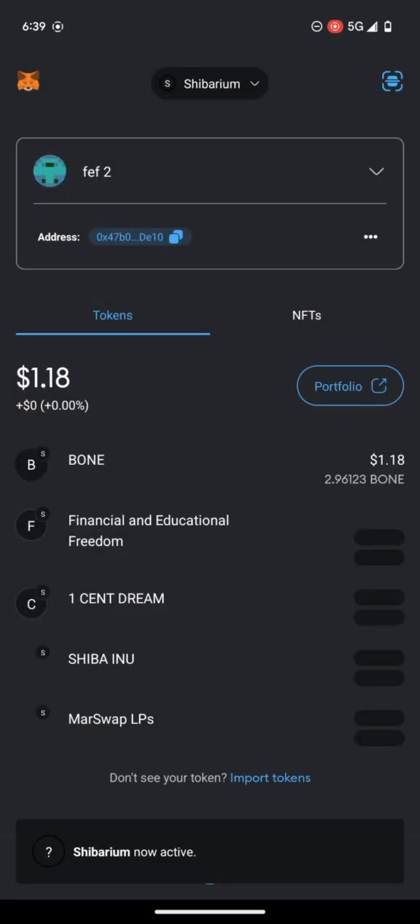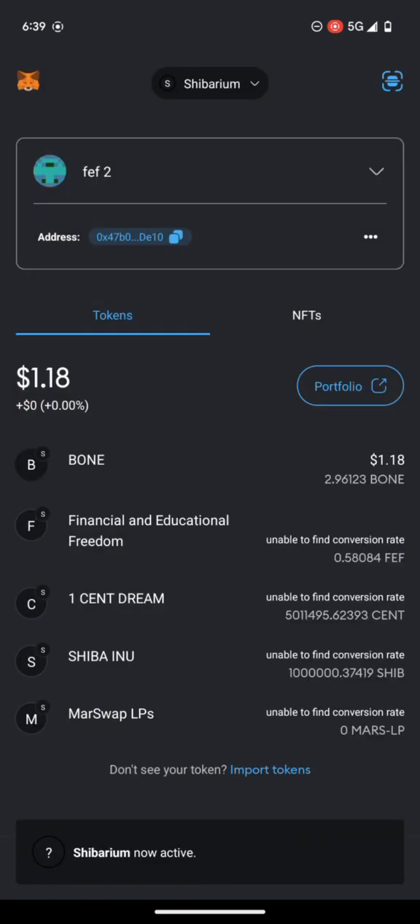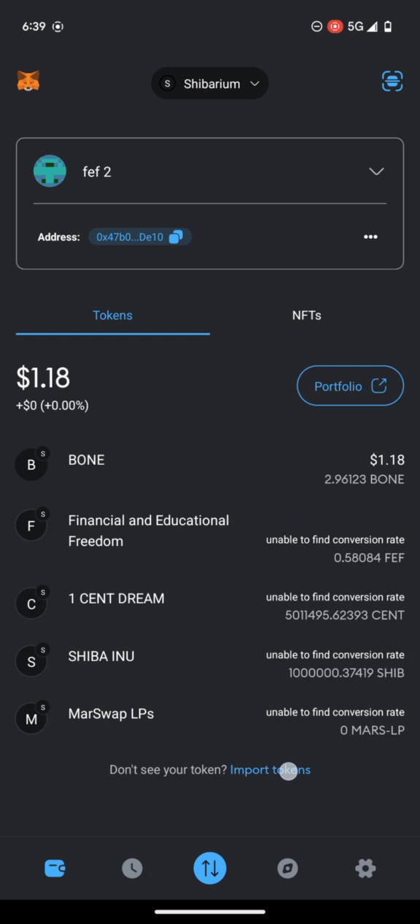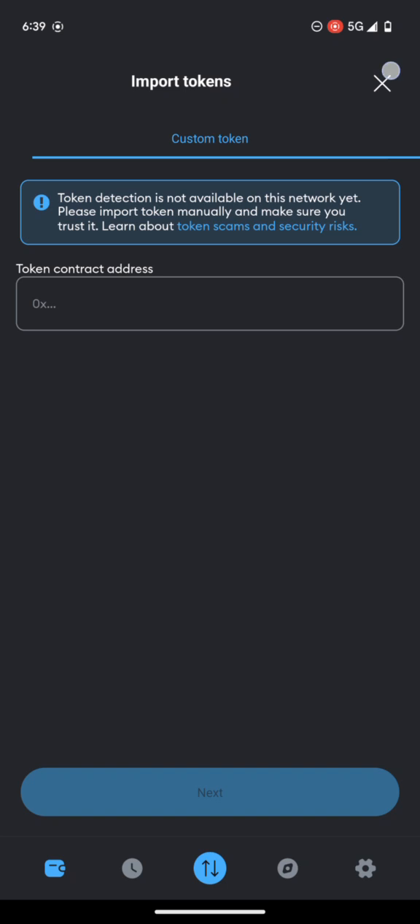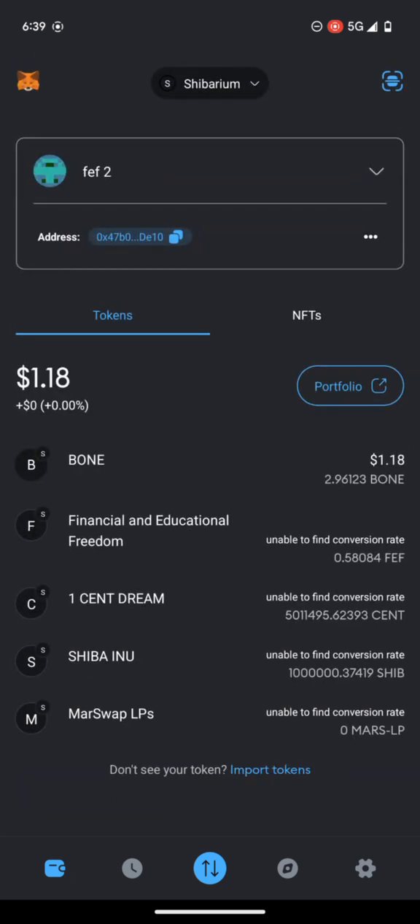Let's try it again. If you want to import tokens, and I don't know if I said this yet, that's how you import a token. You just get the contract address and paste it.